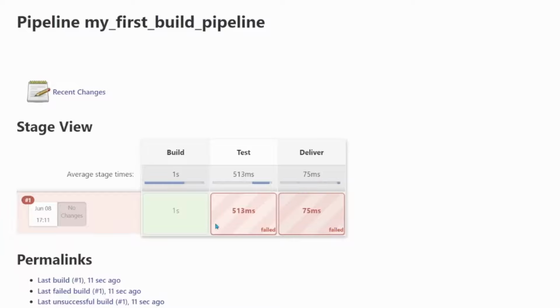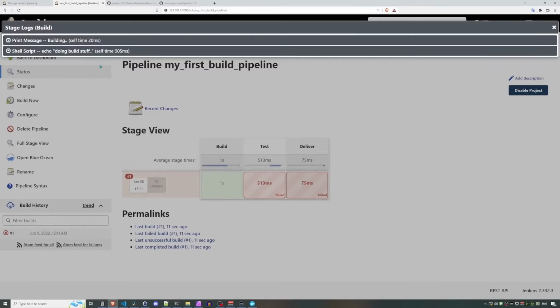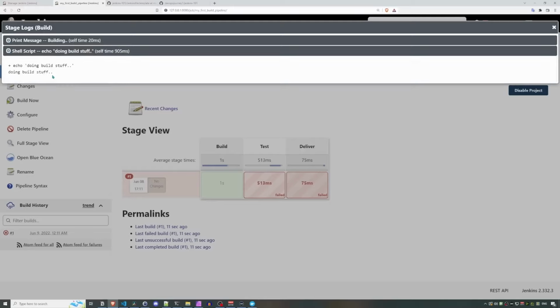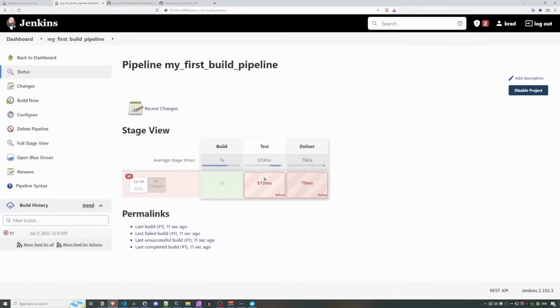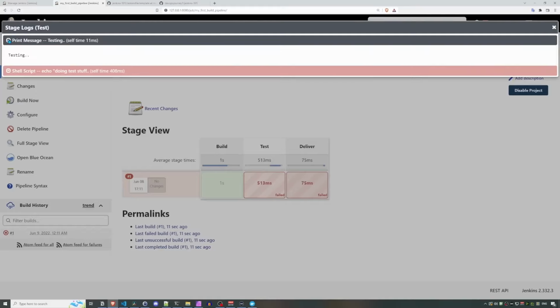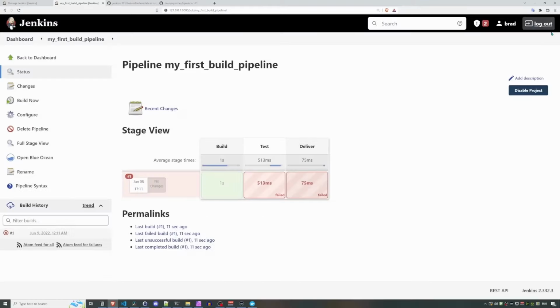Now you can go into the logs of each of these, and it'll tell you exactly what it was doing. So you can see the first thing it did was print the message building, and then it ran our shell script, which just echoes right now. Let's go into our test one. And it says testing, and then the shell script fails, and it looks like it's an unterminated quoted string. So that should be easy enough to fix.